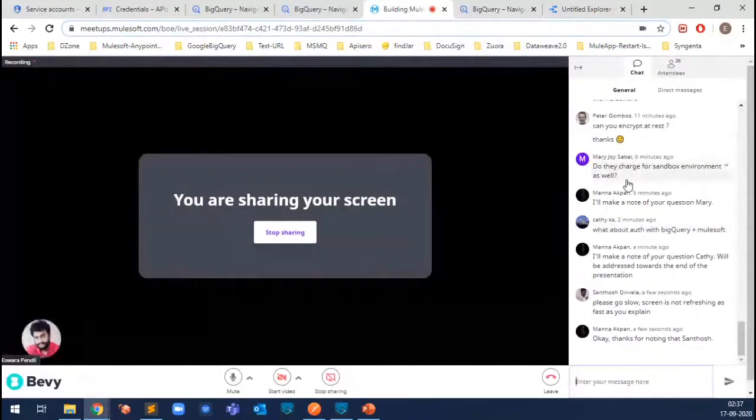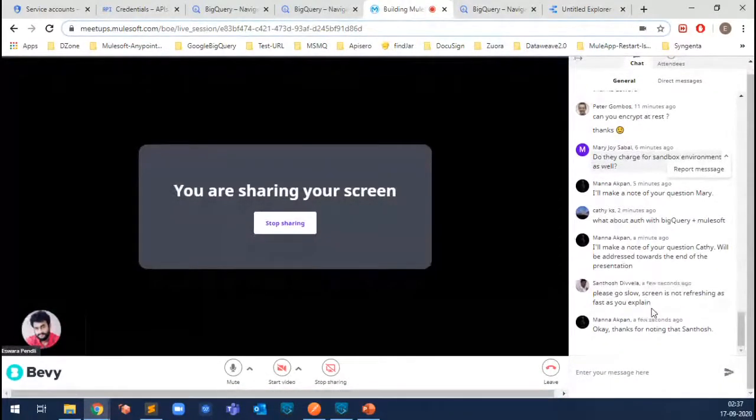Eswara, Santosh noticed that the way you switch between screens, it doesn't refresh as quickly on their end, depending on everybody's bandwidth. So the ask is, as you switch between screens, if you can do it a bit slower, or perhaps slow down the pace of your explanation a bit. Yep, sure, Mana. Thank you, Sundar, for raising it. Yep, I will do that.